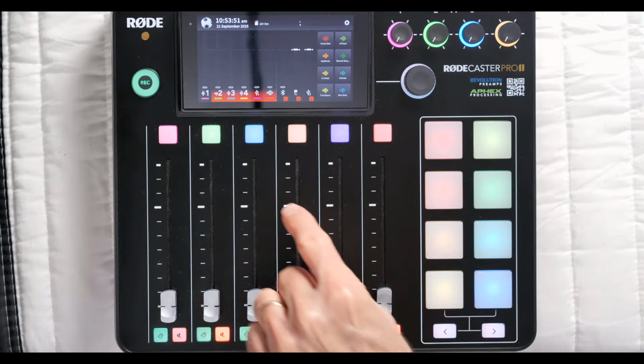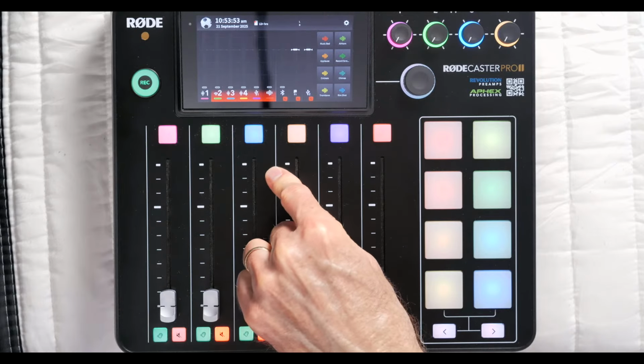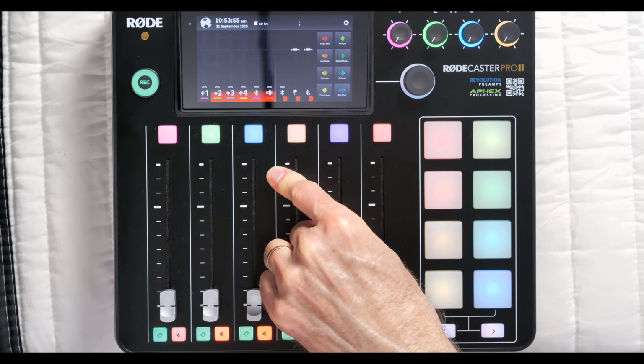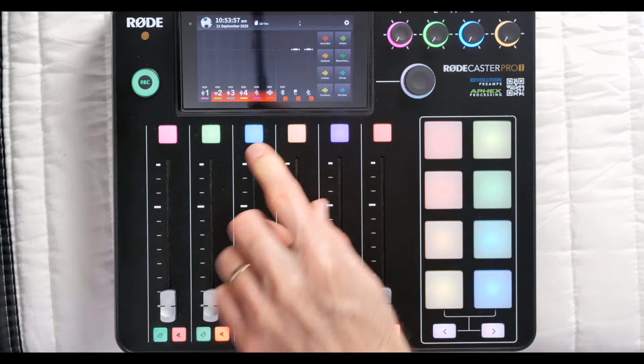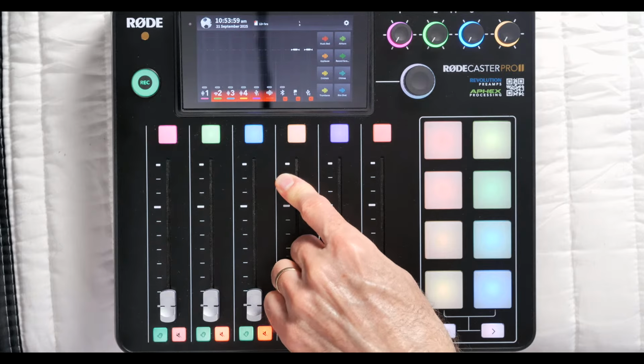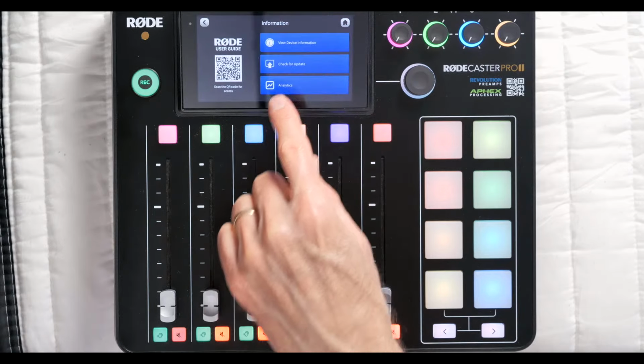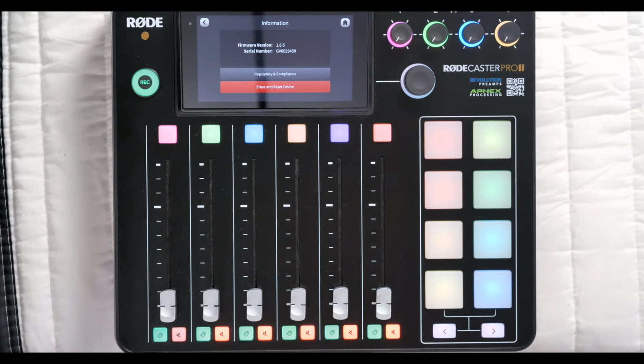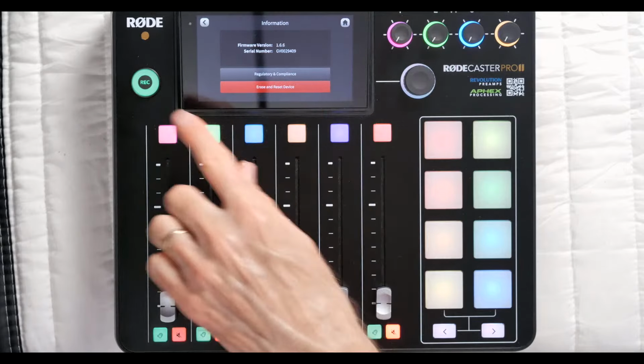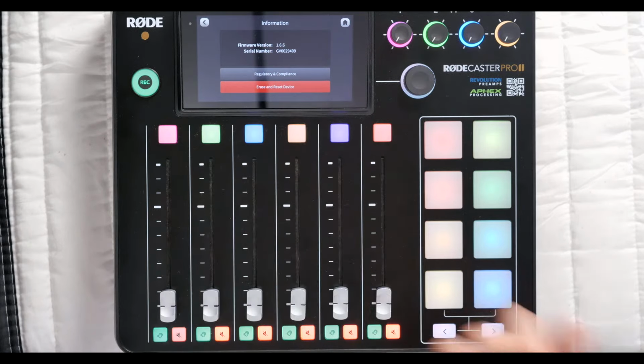So the input to output latency on the RODECaster we're going to measure today. In my original measurements, we measured 6 milliseconds, but I've since updated it to the latest firmware. And we are now on firmware version, I know this is hard to see. We did our best. This is not my favorite screen. It's very reflective, but we're on version 1.6.6.